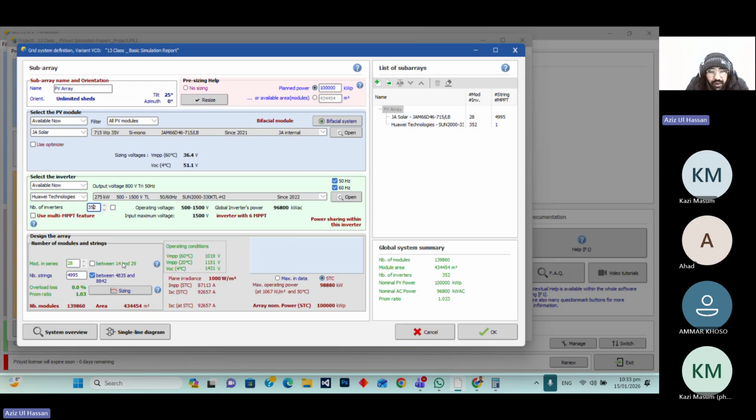String size should be 14 to 29 because it is a 1500-volt inverter. If it were a 1000-volt inverter, like the small power inverters, the string size should be 19 or 20, maximum 20. So here we can connect 28 or 29 PV modules in one string. We have selected 28 PV modules in one string, and 4995 is the total string sizing. So we have just selected OK.